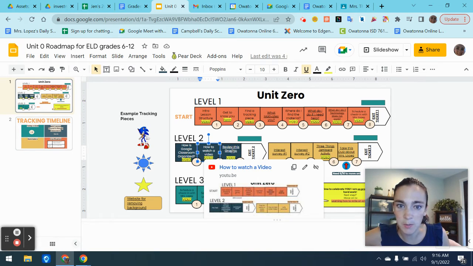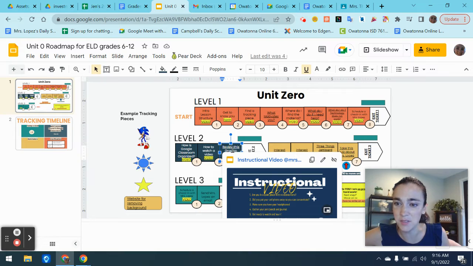Sometimes there's going to be a link to click on that gives you the document or information. And then there's also a video, and sometimes it's just a video, and sometimes it's just a document if I don't think you need more explanation. So really take a look. Everything that you need to do a task is going to be attached right on the roadmap. So just take a look at that.